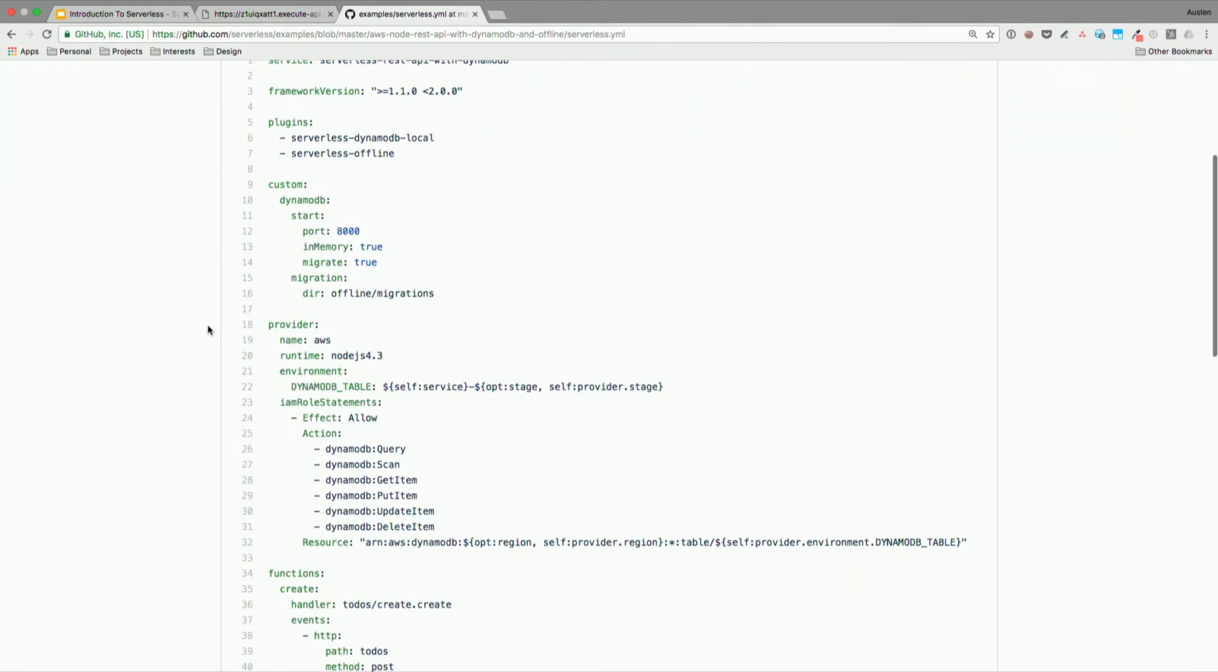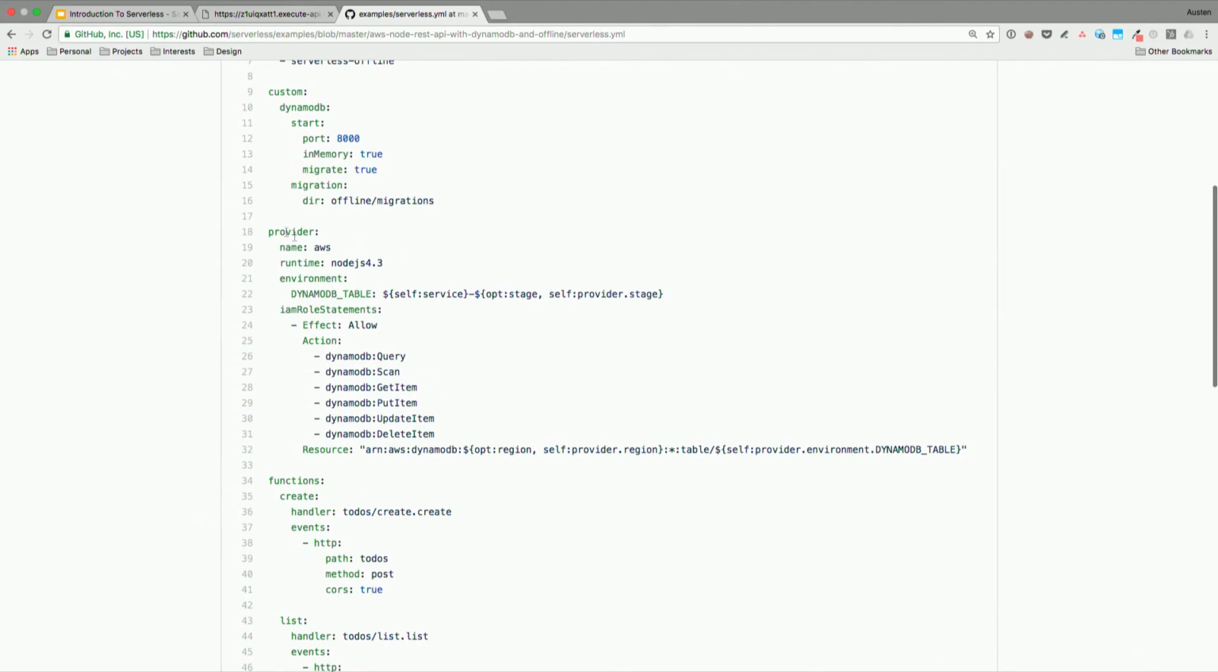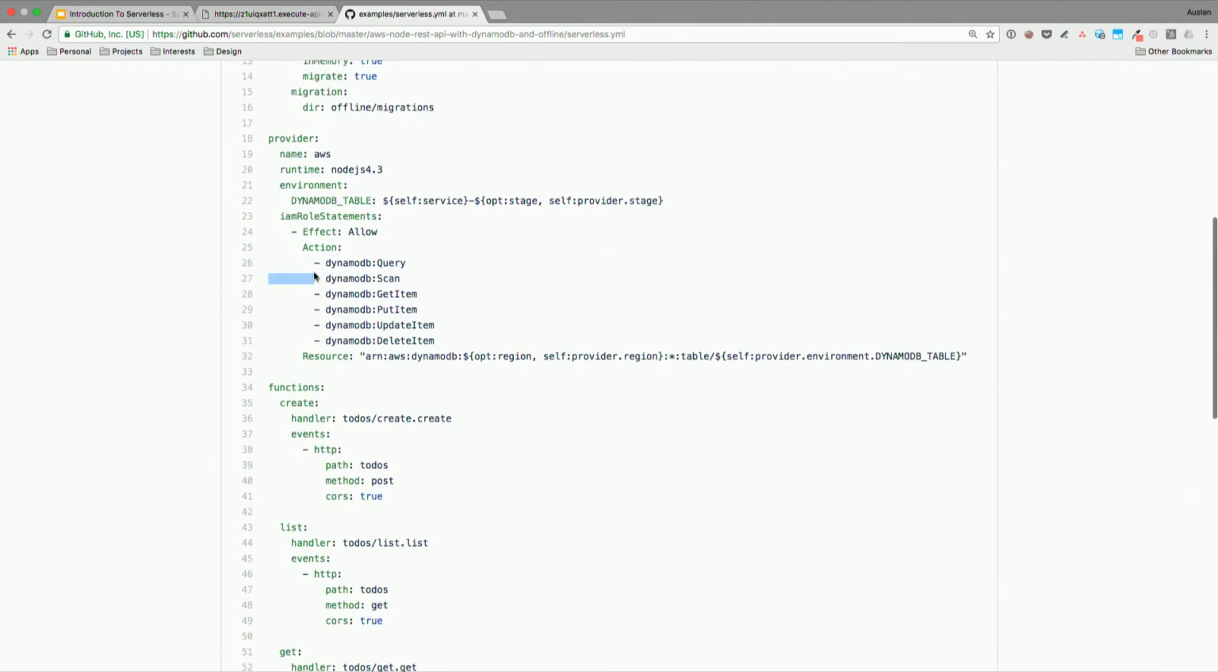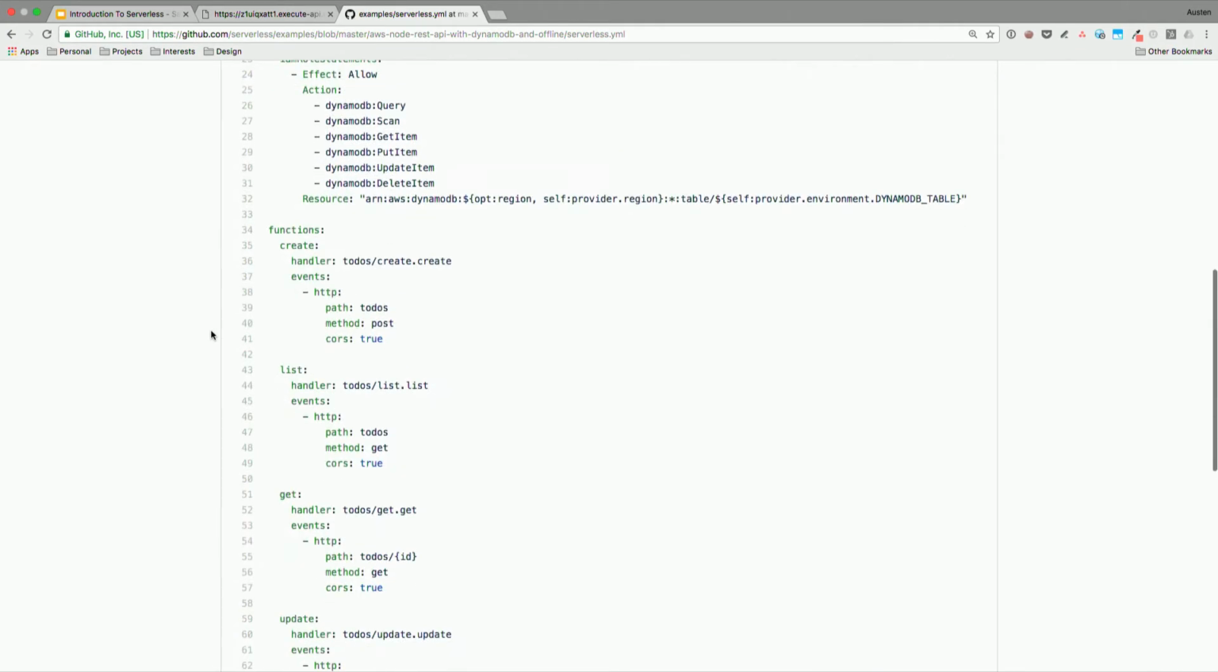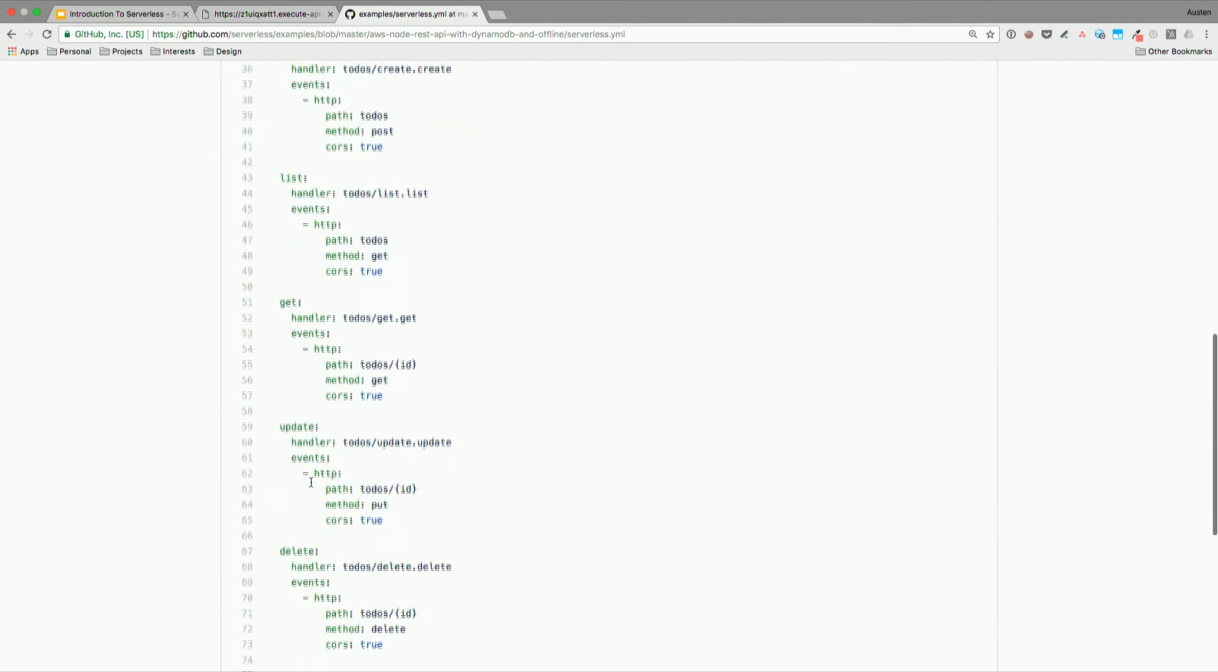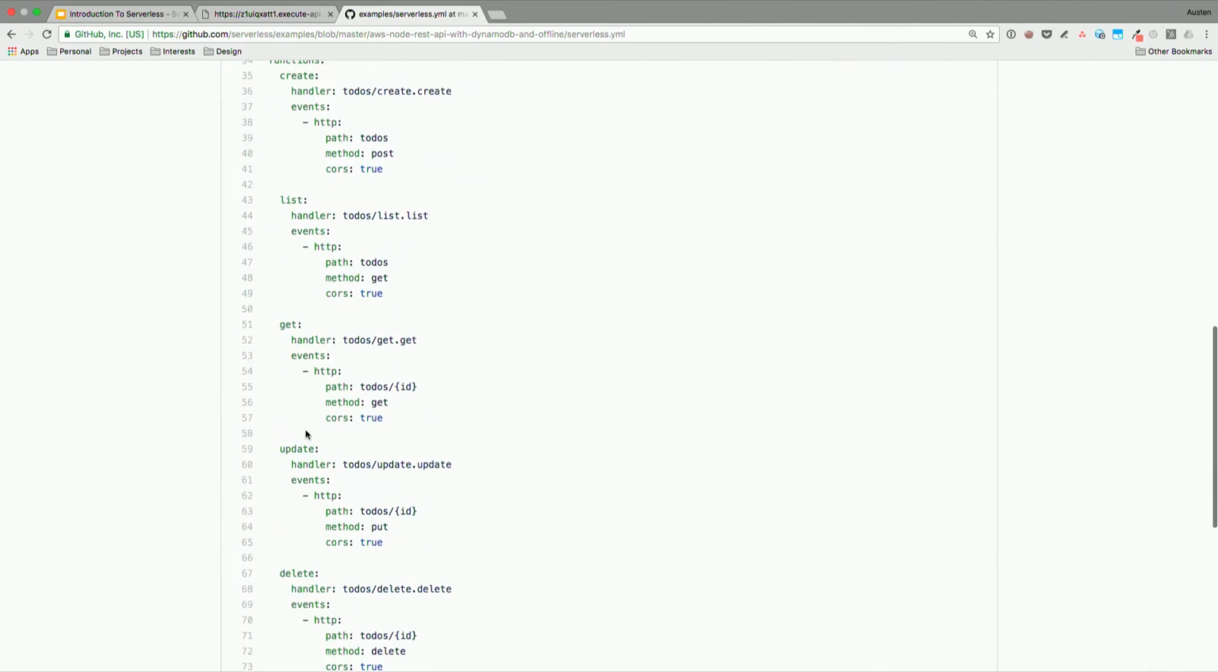There's our typical provider information. There's some permissions that you need, and now we have more functions in this. We have functions to handle basic CRUD operations like create, read, update, and delete. And then there's a resource.